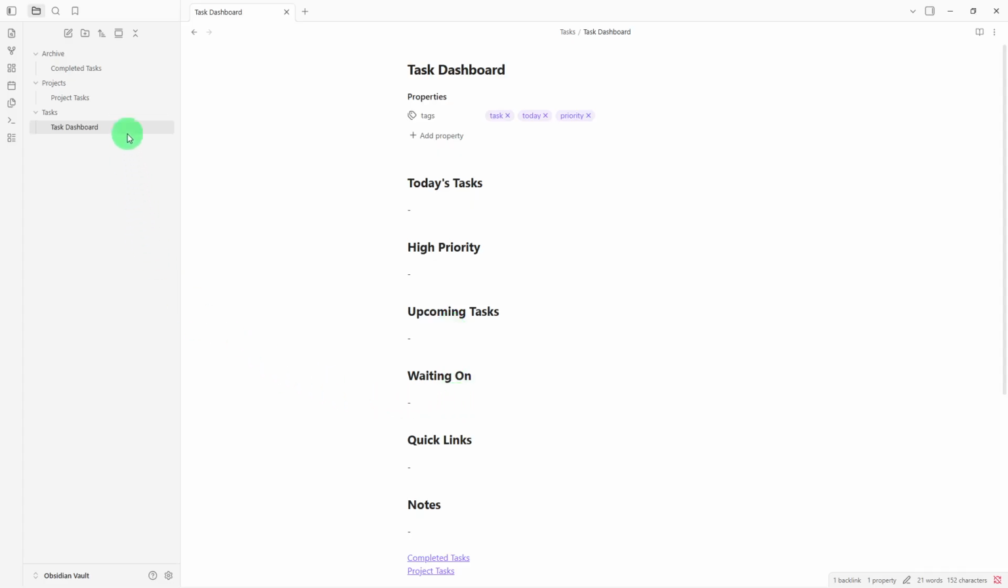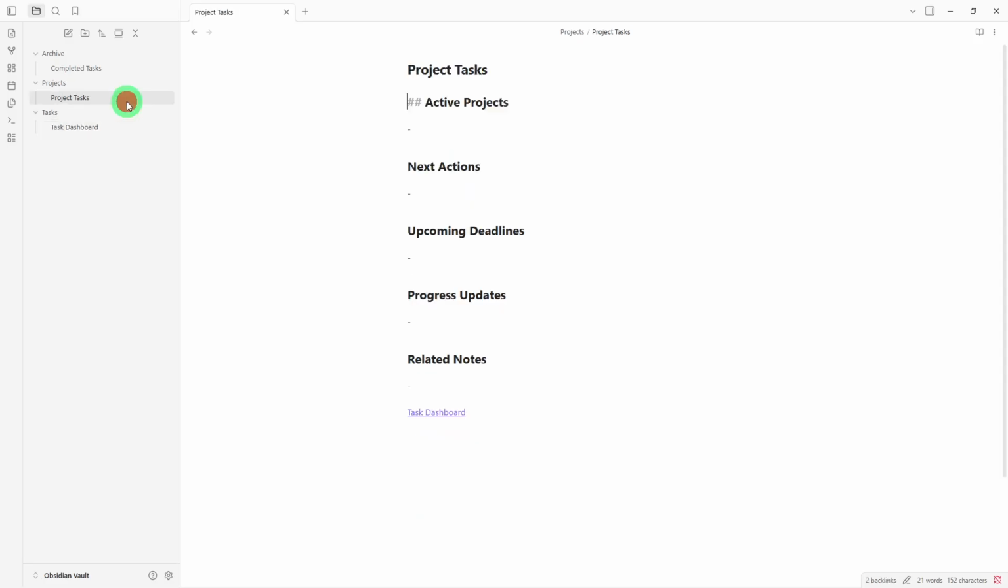Finally, let's build a daily task management routine. Start by reviewing your task dashboard at the start of the day. Next, update your project tasks note with any new work or progress. Then, complete your highest priority tasks and keep your notes updated throughout the day. Finally, move finished tasks to the complete tasks note and review your dashboard before ending your workday. Sticking to this routine consistently will help you stay organized and ensure your task management system remains accurate.